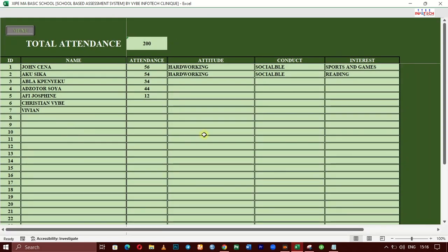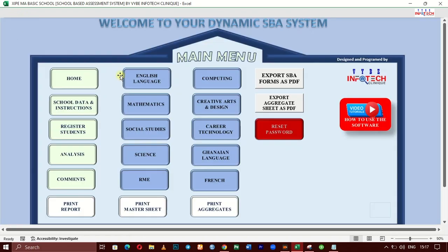Then you go to register students. Here you enter the names of the students you have. You register your student. So that's what you are going to do. Enter the name of the student and then the conduct attitude from the drop down list. So there's a drop down list you choose from, whatever you want to do. You choose. There's a space where you can actually go and type in all of these things yourself. So once you are done with this, go back to the menu.